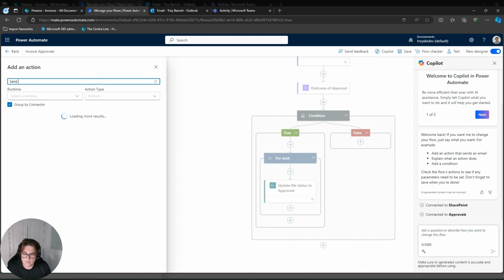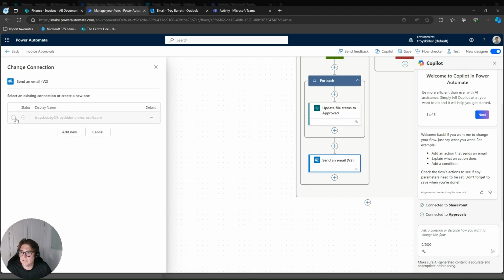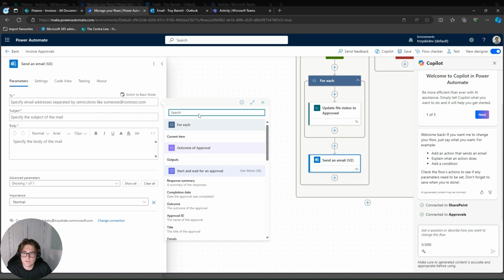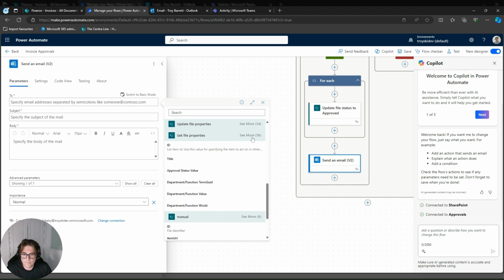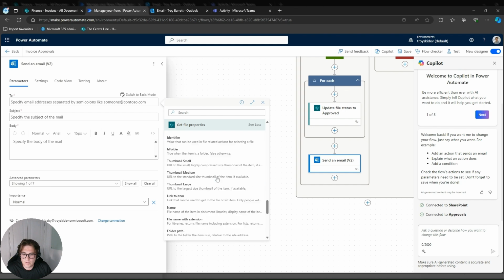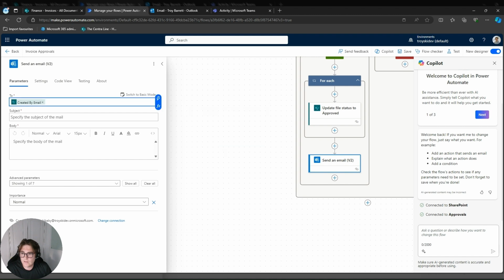What I'll do is send an email, select connection, or just add a new one. And then I can go ahead and switch to advanced mode and choose, so this can be the person who's created the file, and we can say invoice approved.